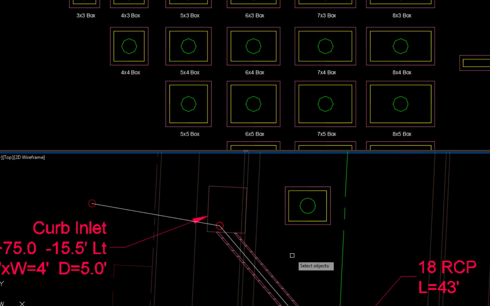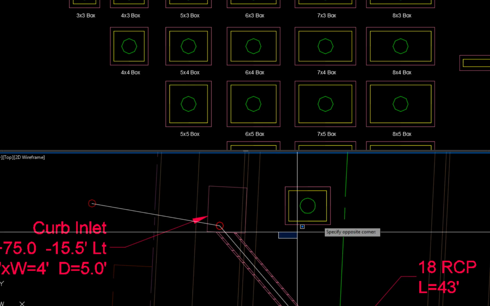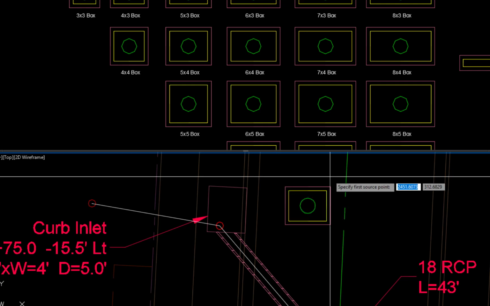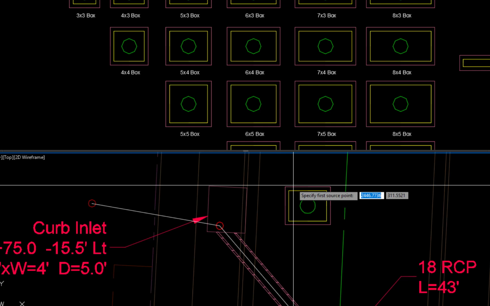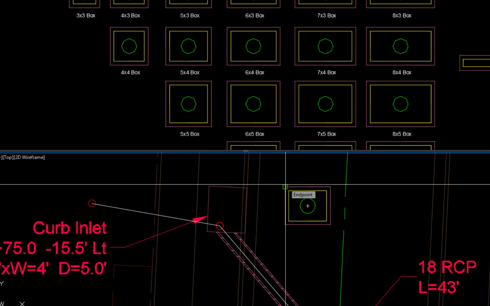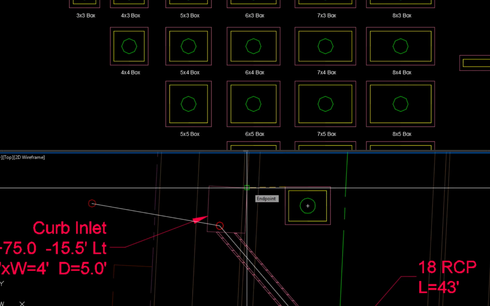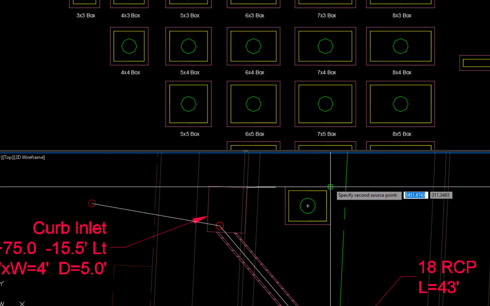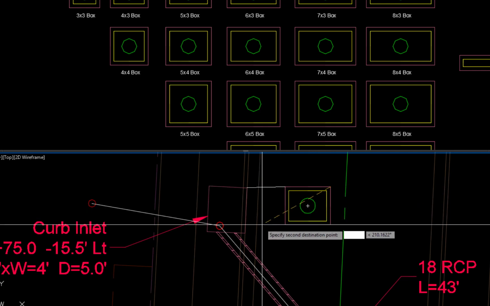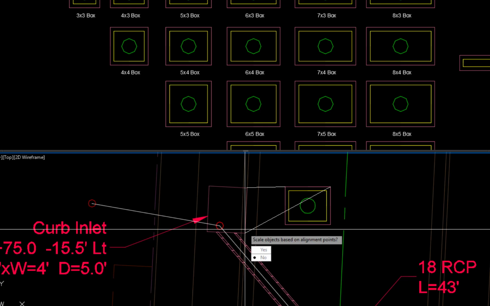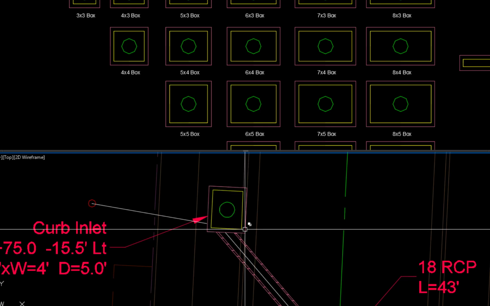AL, enter to start the align command. Select the enhancement, enter. With snap on, pick a corner of the enhancement. Pick a corresponding corner in the structure. Pick another corner of the enhancement. Pick a corresponding corner of the structure. Enter, enter.